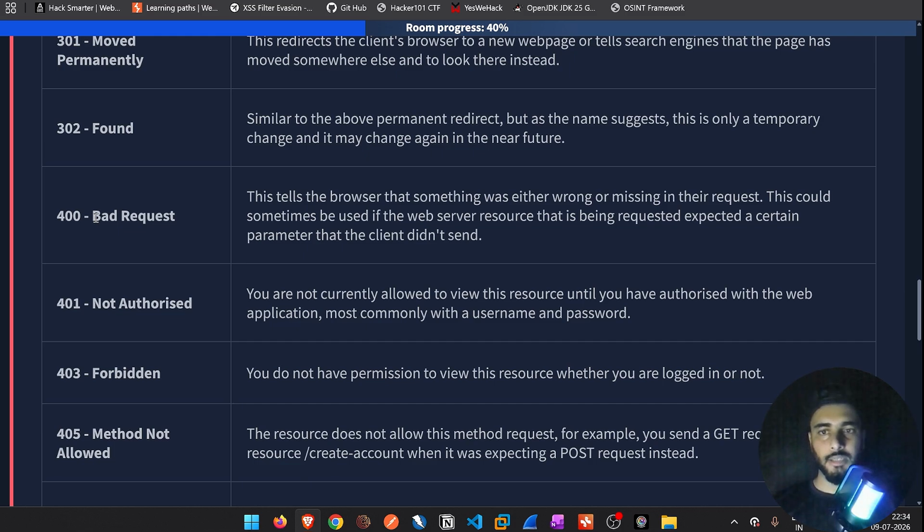400 bad request. This tells the browser that something was either wrong or missing in their request. This could sometimes be used if the web server or resource that is being requested accepted a certain parameter that the client did not send. 401 that is not authorized. You are not currently allowed to view this resource until you have authorized with the web application, most commonly with a username and password.